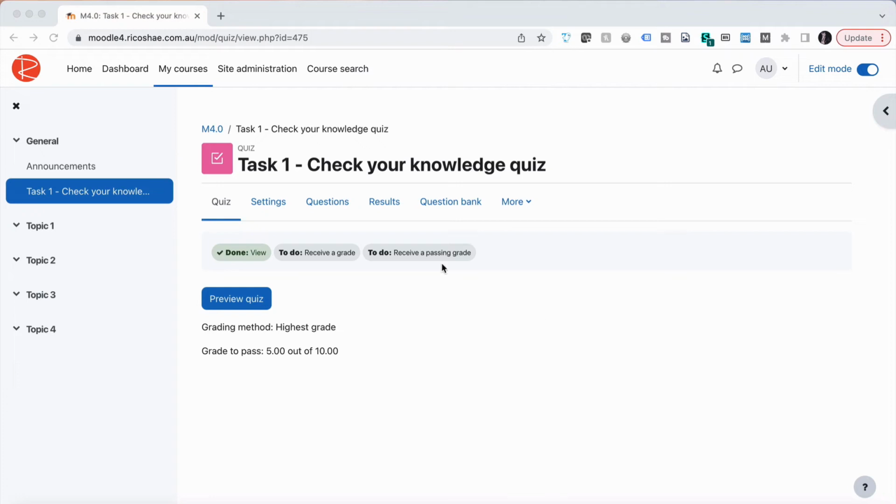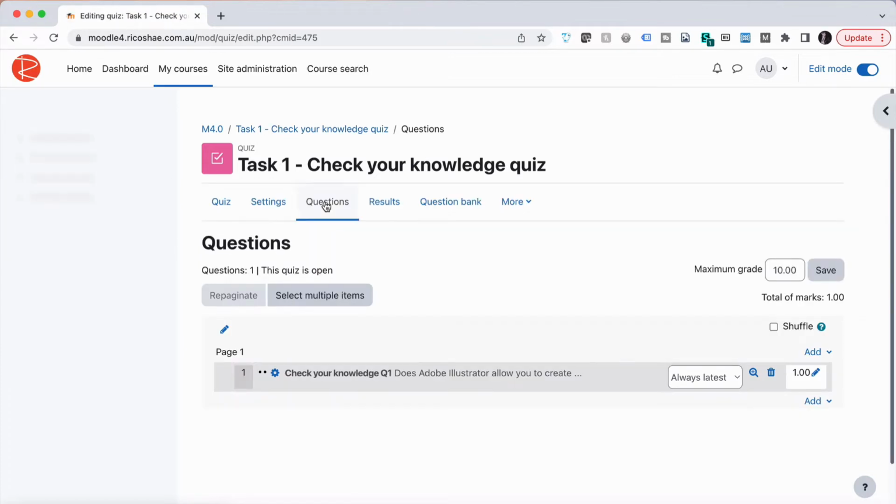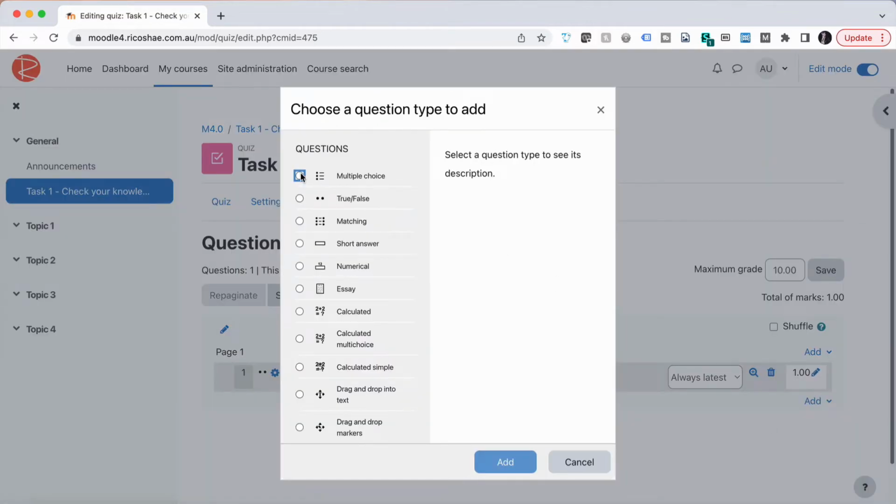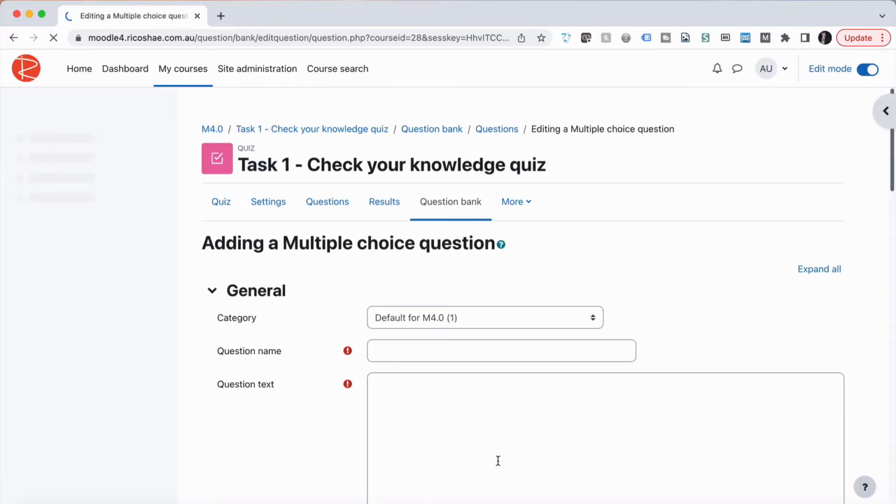We're in our quiz and we need to add a new question to our quiz, and this is going to be a multiple choice question with only one correct answer. So let's go to questions, select add and choose a new question, choose multiple choice, select add.